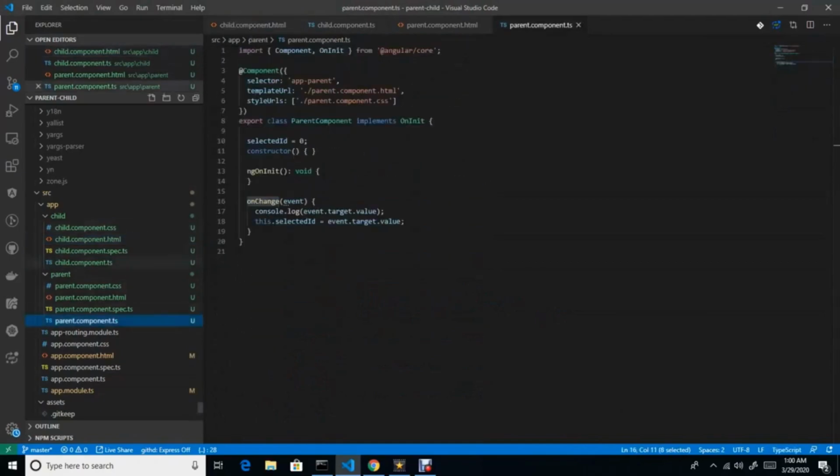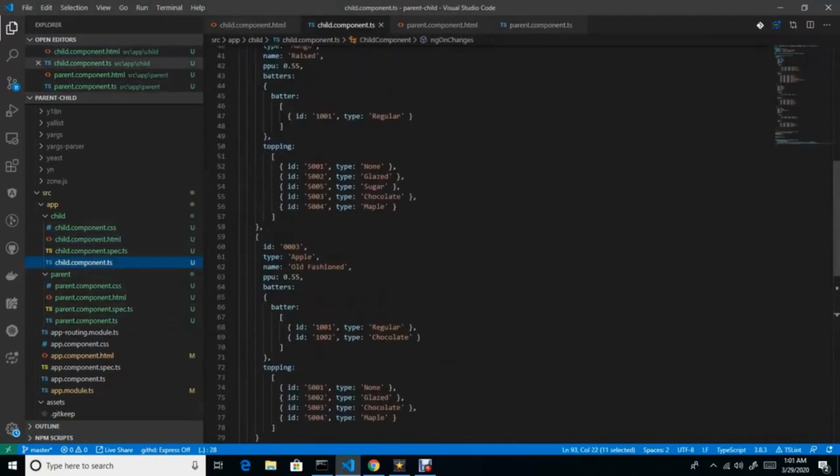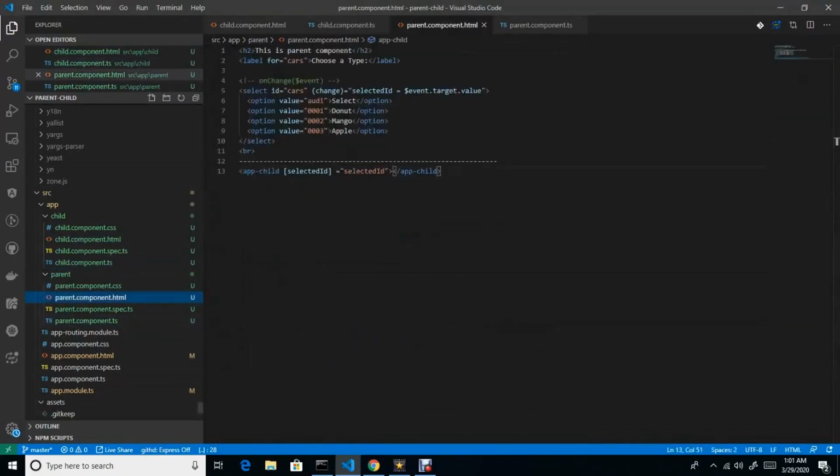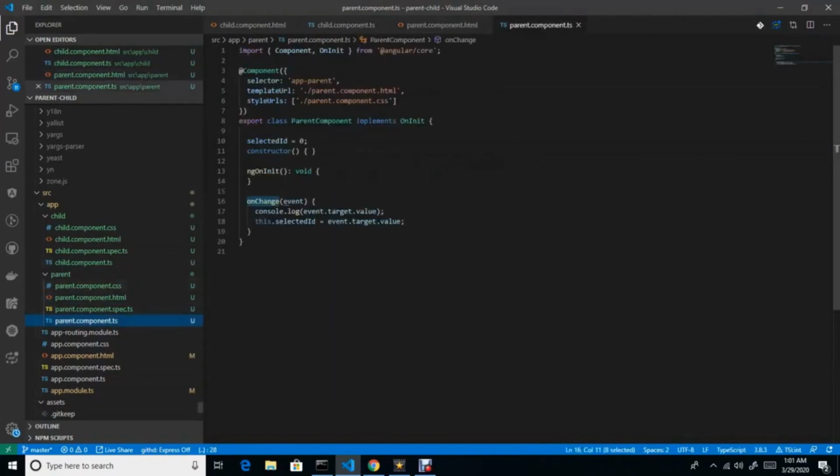Now since in child component we are using @input parameter, that means this child component is expecting data into this selected ID as an input parameter. So here we can see this is the selector of that child. This selected ID is nothing but your input parameter name, input variable name. This selected ID is a variable name which I am passing from here. I have kept its default value as 0.